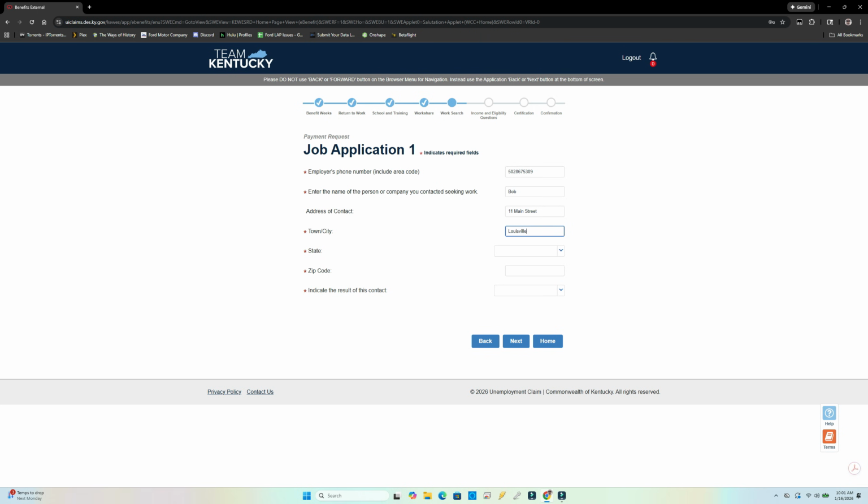You're going to put in the town or city. State, if you hit the first letter, it'll bring you down closer to where you need to be. Enter the zip code and indicate the result. Call again, possible future hire, uncertain, and unsuccessful are the 4 options. I'm going to use uncertain for this example. Then you'll click Next.